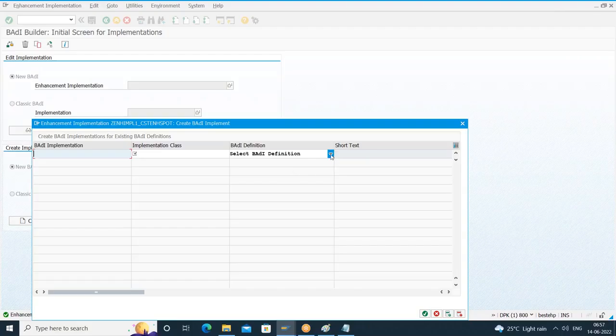So if I click on this drop down, it is showing only one BADI definition, ZCST BADI. So I'll choose this particular BADI definition, ZCST BADI. For this BADI definition, we have to provide the implementation name. So I'll give the name as ZCST BADI underscore IMPL1.